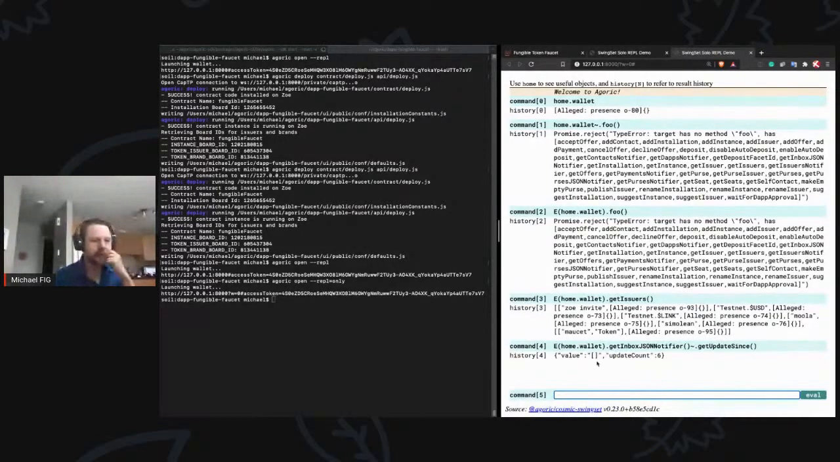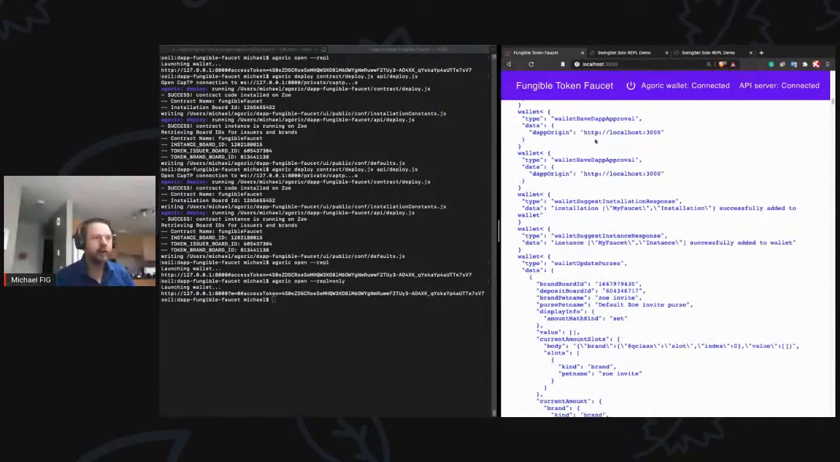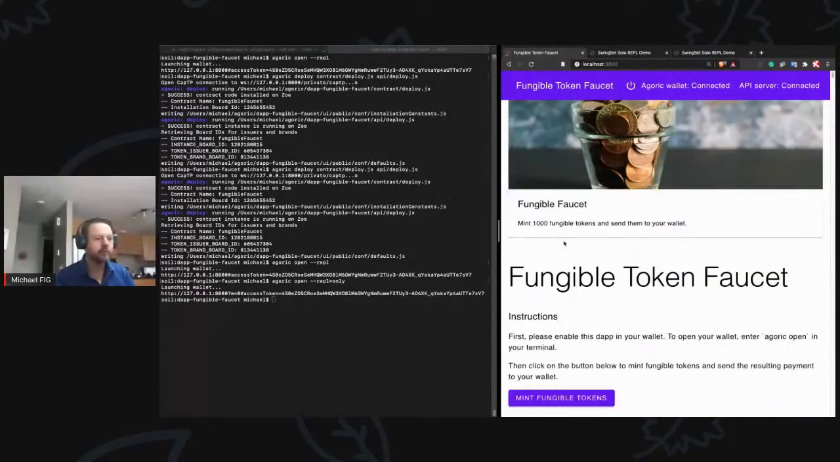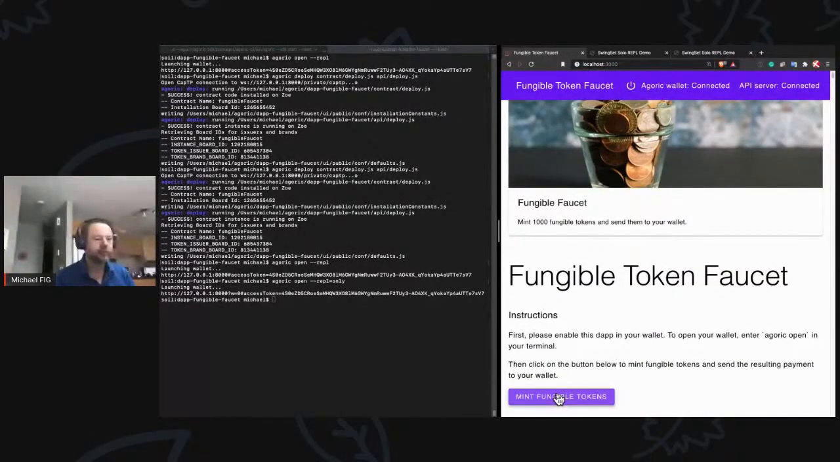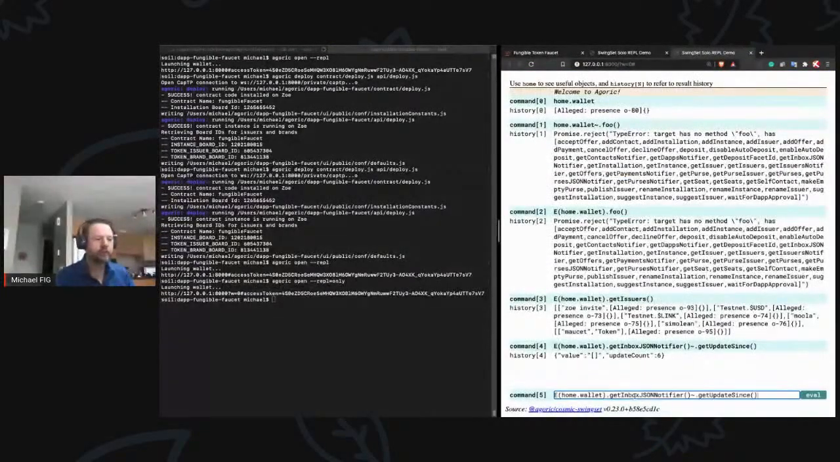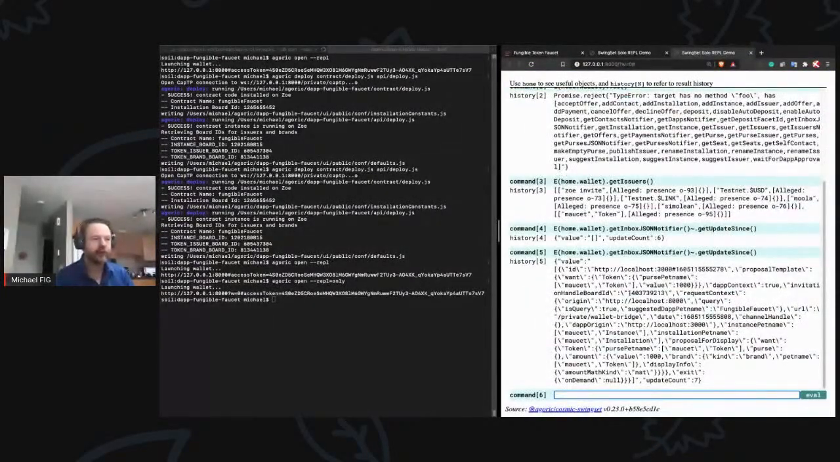So it says currently the inbox is empty, but it had some updates. So if I run this again, mint some fungible tokens, then over here the inbox notifier will say that we have some data in our inbox.